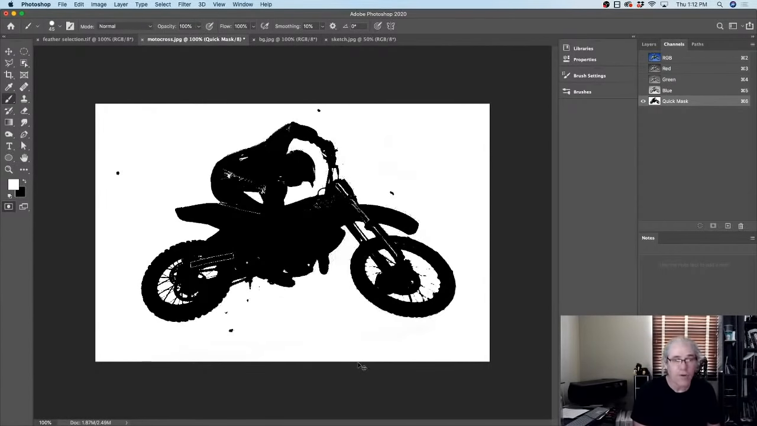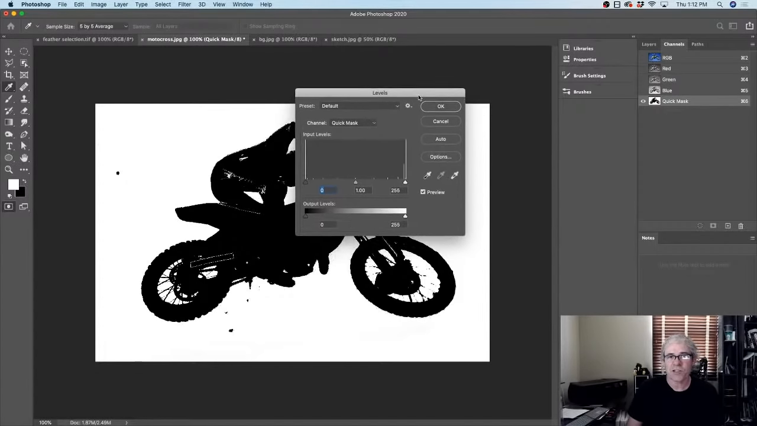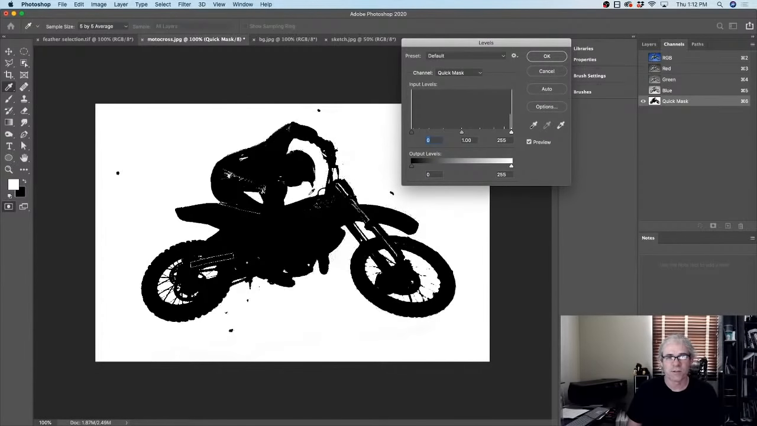So if I hit Control L, Command L on the Mac, still with the quick mask selected, we're applying levels. So yes, you can apply these adjustments to masks and channels, not just layers. Okay, so this is the white on this side, that's the black on the other side. So we want to clean it up. Can you guys see those little gray speckles in there?